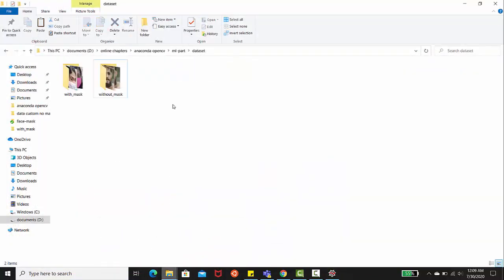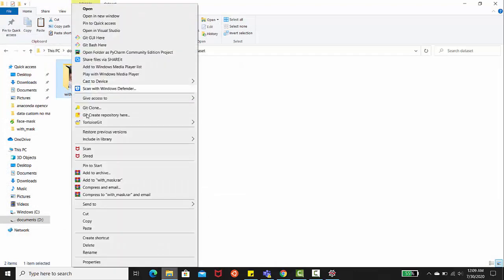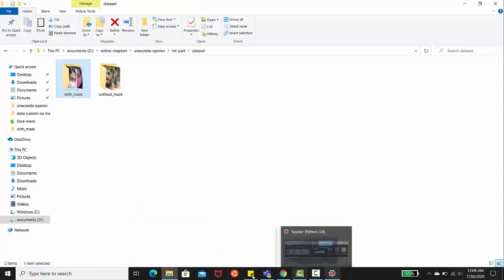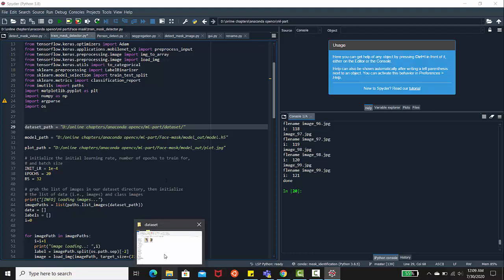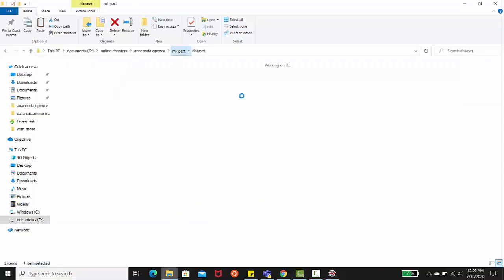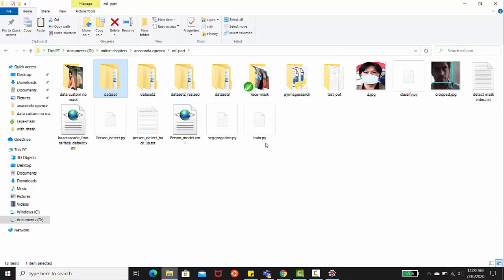So I'm just going to copy the path now. Just right click and click on copy. It will copy the path, and go to Spyder and just replace it. And we just need the dataset only, so it will split automatically, and we need a space to save our model.